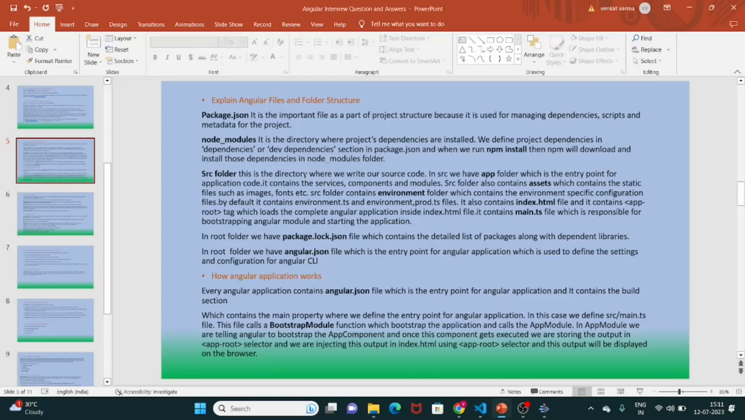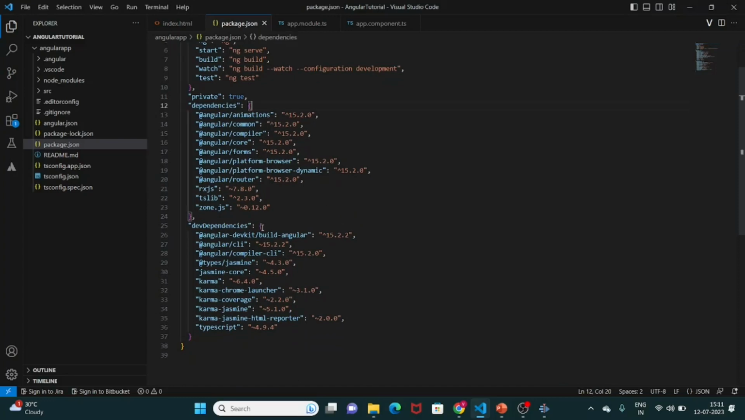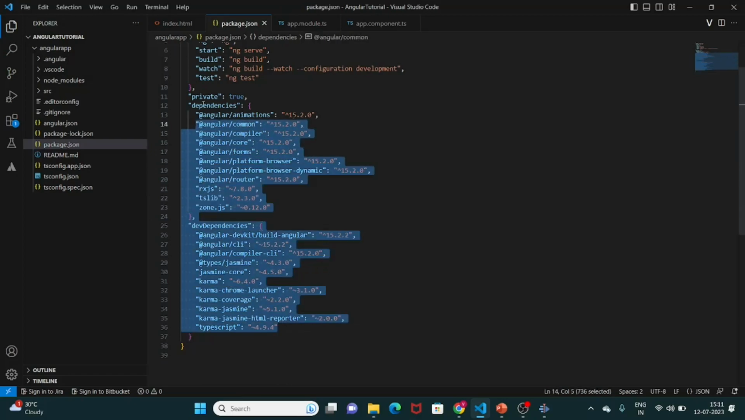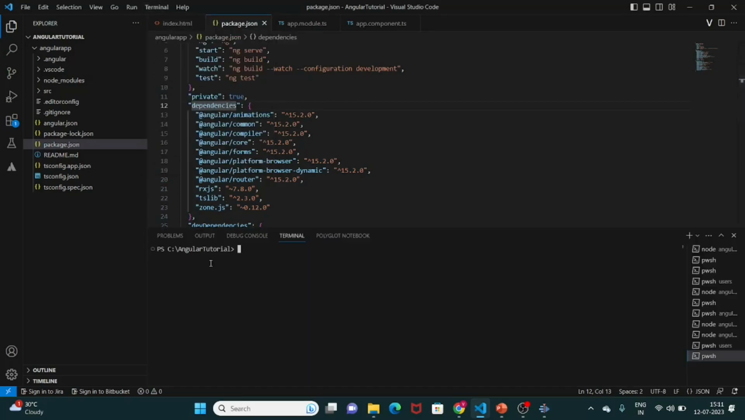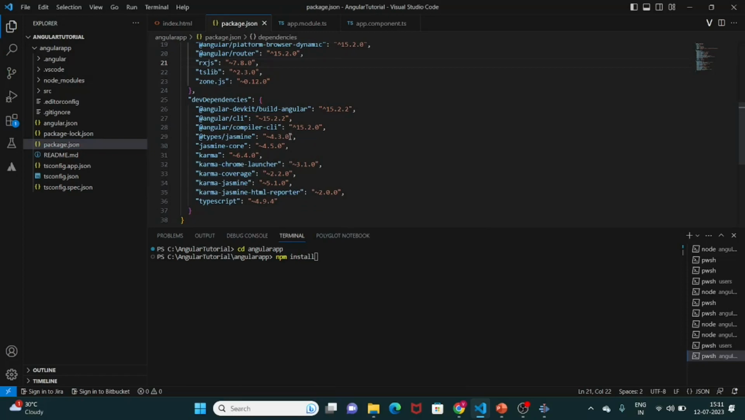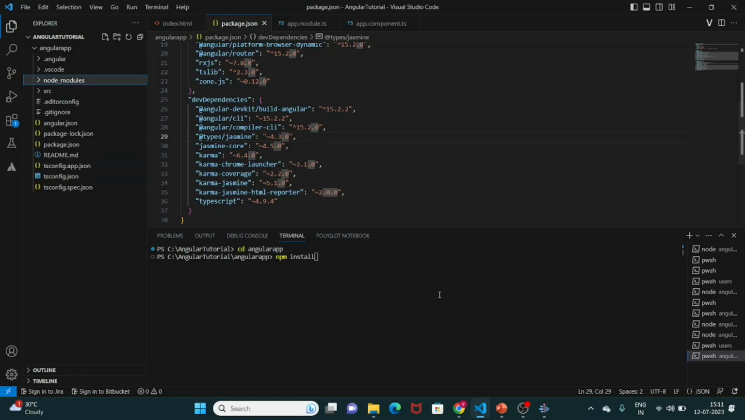And next we have node_modules folder. It is a directory where project dependencies are installed. So we define project dependencies in package.json file. If you go to this file, we have dependencies and dev dependencies sections. In this we provide a list of packages. So when we run the npm install command from the terminal, I will show that command. When we run the npm install command, all the packages which are available in this file will be downloaded and installed in the node_modules folder. Okay, this is all about node_modules folder.